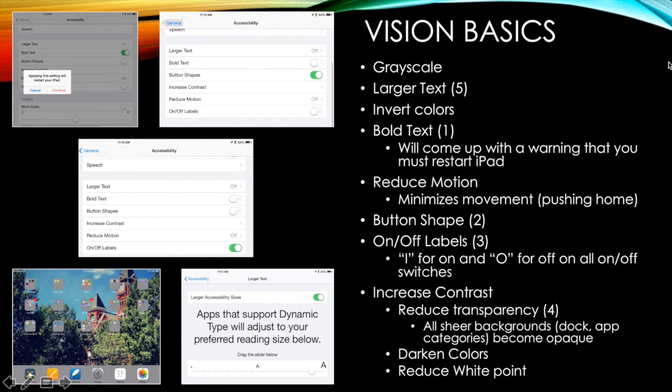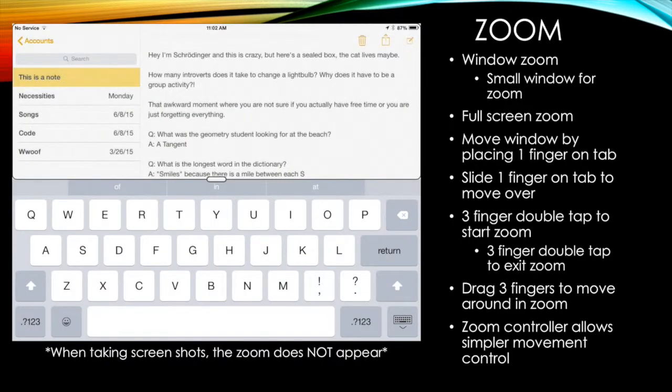Now let us move into Zoom. Zoom is a wonderful feature, but it does take some practice to master. There are two types of zoom on iProducts. Full screen zoom, which uses your entire screen to zoom on one portion of the screen, and then window zoom, which uses a small window on the screen to zoom.